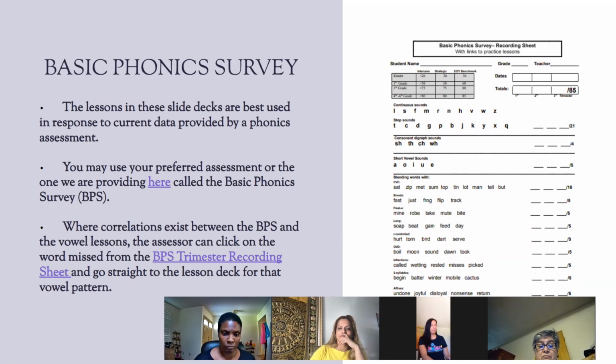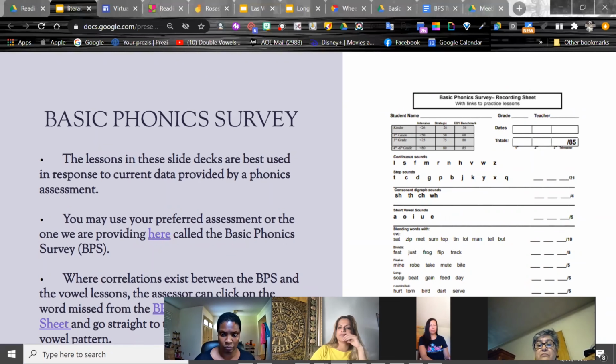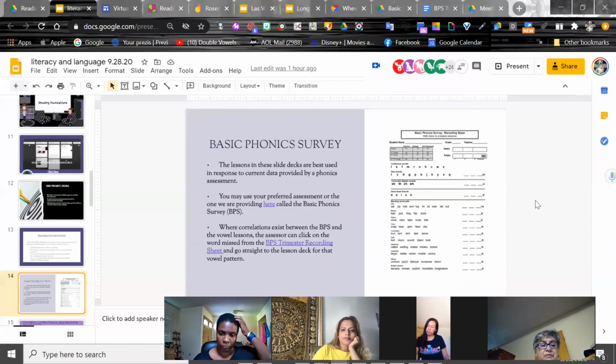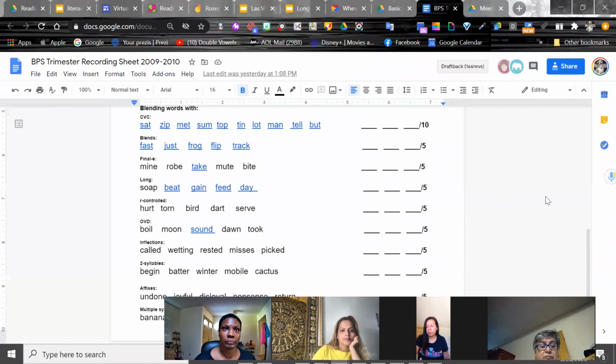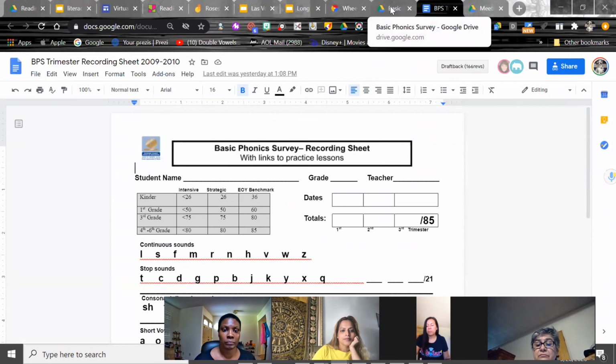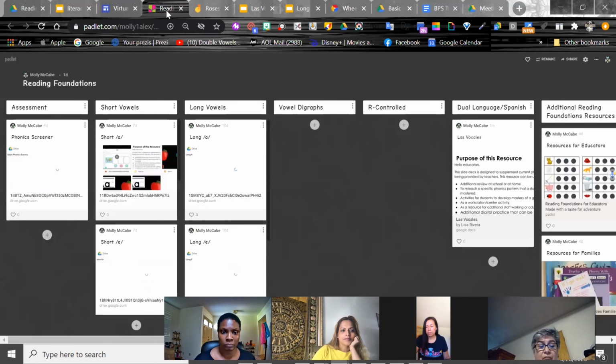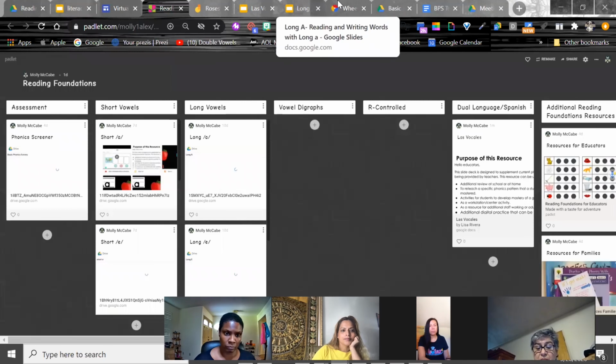But I'm going to pass this over to Lisa because she has created a simple diagnostic assessment that you could use if you do not have one already. So Lisa, you want to take it from there? Yeah, so can you go to the folder there, Molly? You were right on it right now. Yes, I will. Basic. The folder basic.